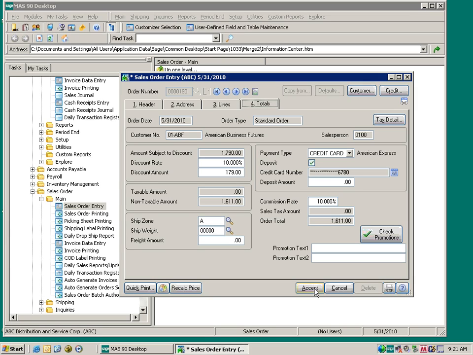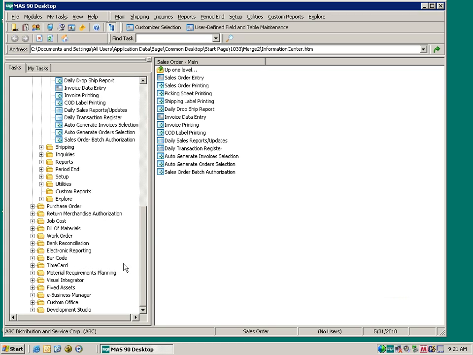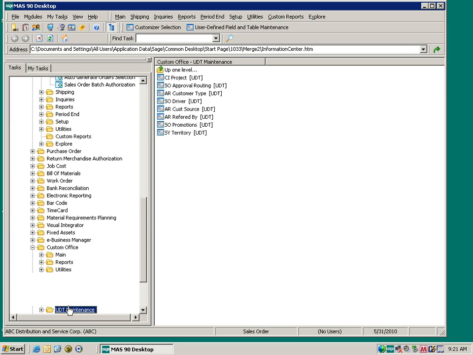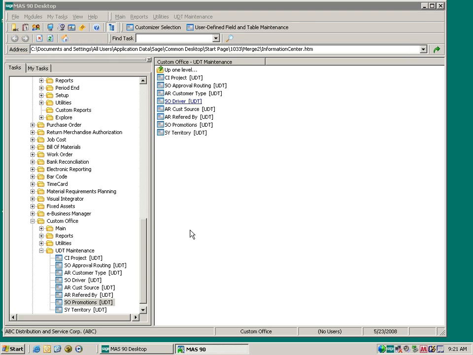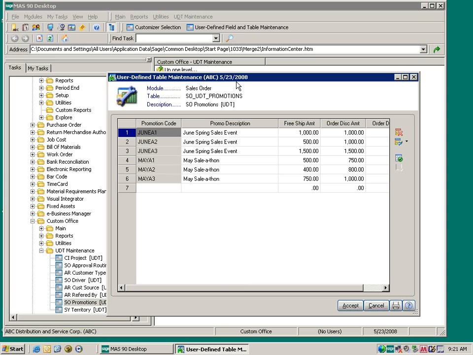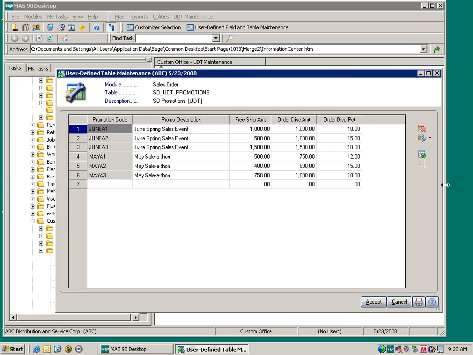But if we really want to take this a little deeper, what I've done is set up how you can make this a much richer application. If I go down to Custom Office, UDT Maintenance, I set up this promotions table. We won't spend the time showing how to set this up because we've gone through setting up UDTs, but it's essentially just 5 columns. My promotion codes are based on month and customer type. A1, A2, and A3 are customer types in the customer table, and June is just a month.